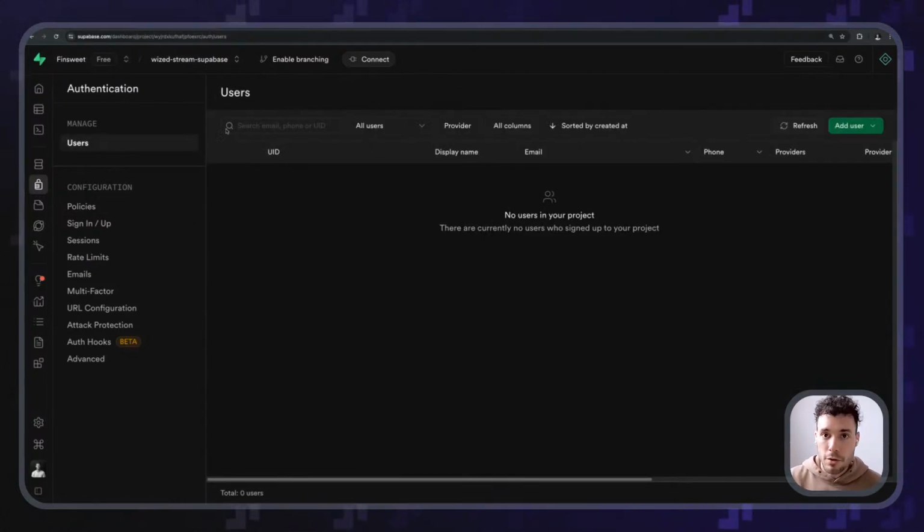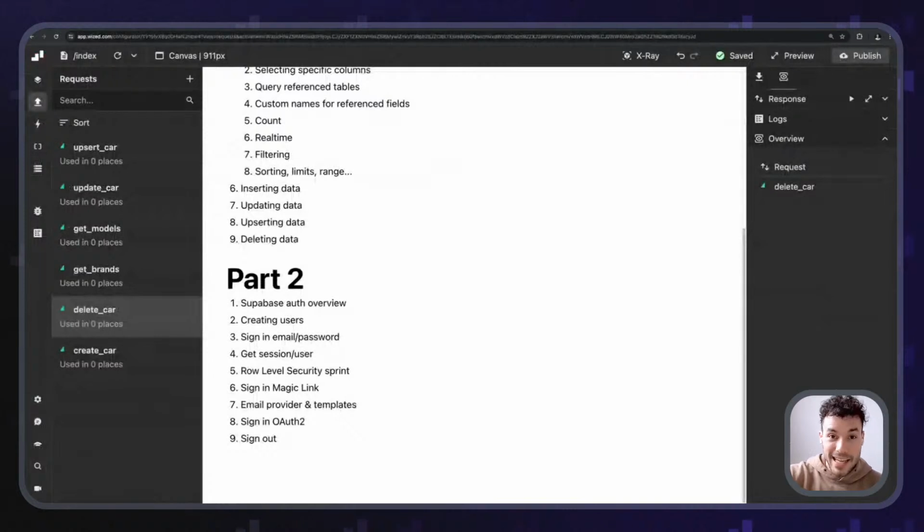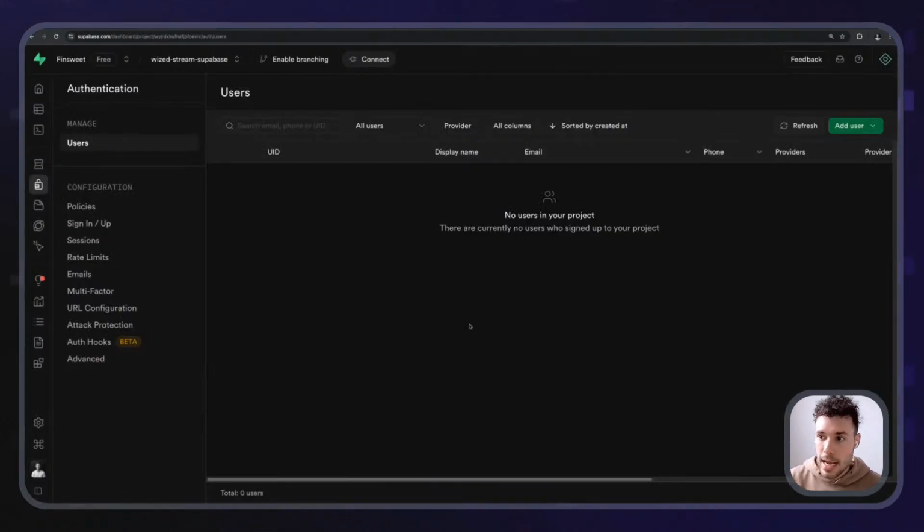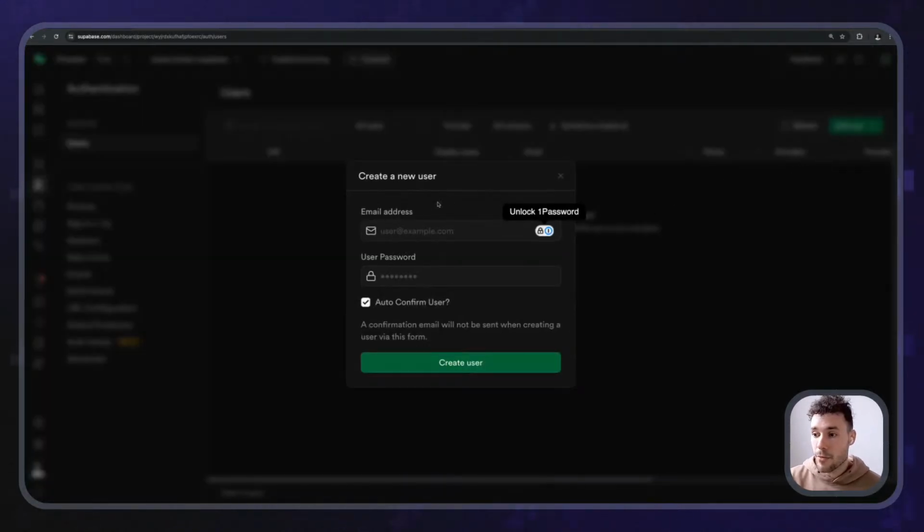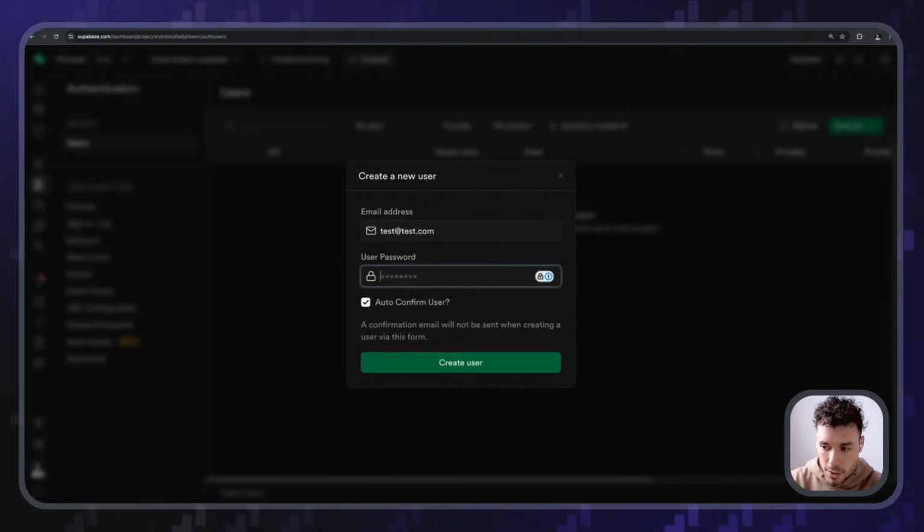How about we create a user? We're going to create the user later in Wist, but let's do it now here in the dashboard. I could do two things. I could send an invitation to somebody, or we can create it from here. So let's try it super quick. Let's do an account, test@test.com, and let's just do a very secure password like 123456789, and let's auto confirm the user.